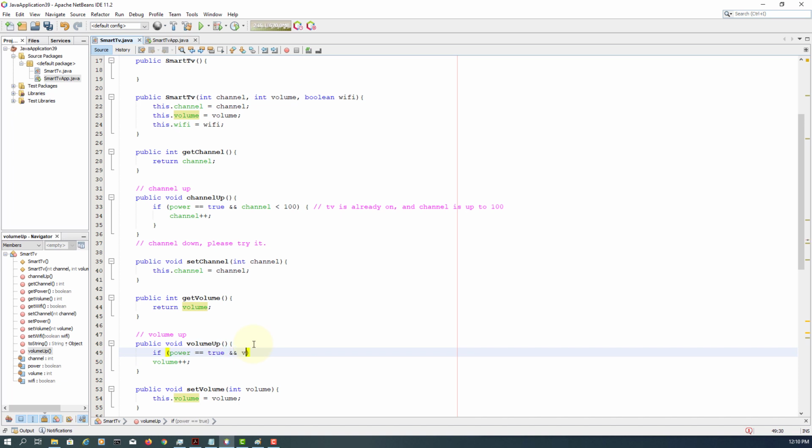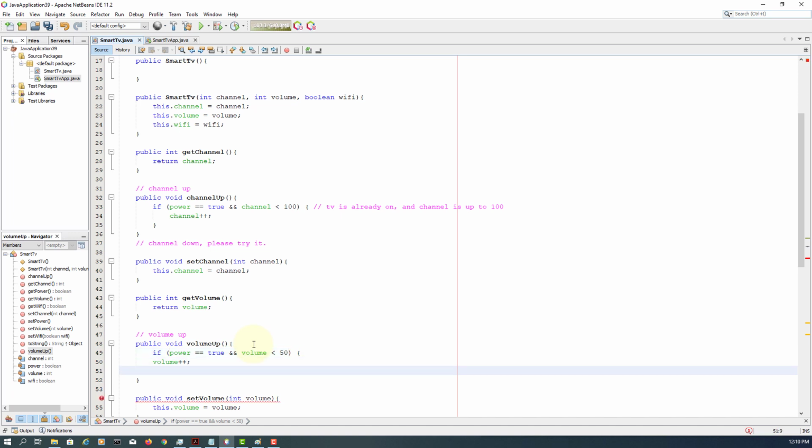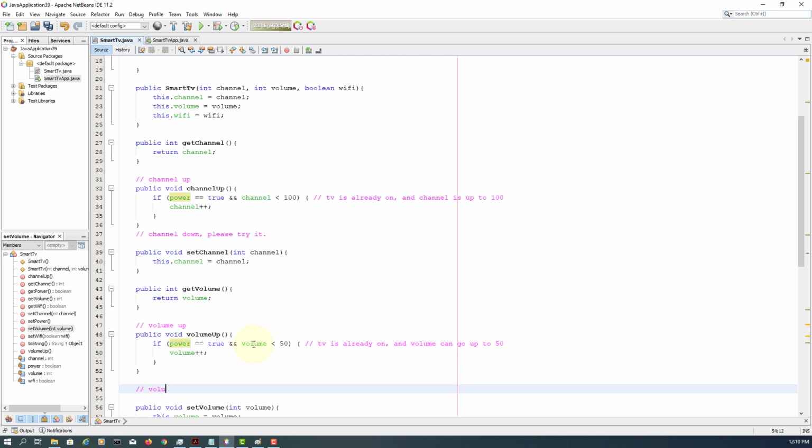Say if the power is on, which is true, then we can increase the volume. Again, I'm going to put an arbitrary number 50, saying that my smart TV can go up to volume 50. Then it will stop. So the TV is already on, and volume can go up to 50. And then again, you can do the same thing, volume down. Please try by yourself.